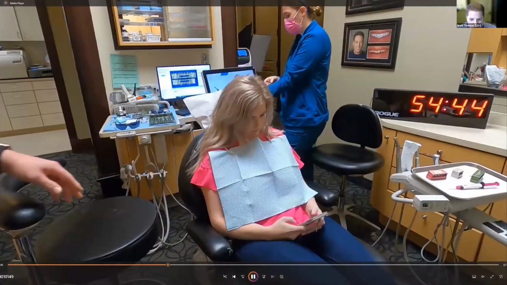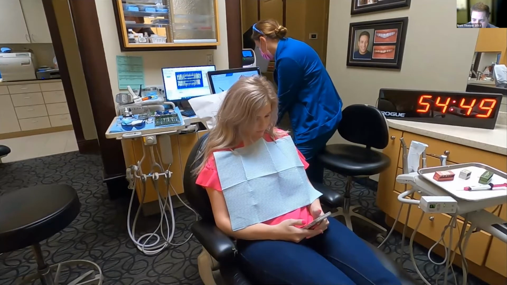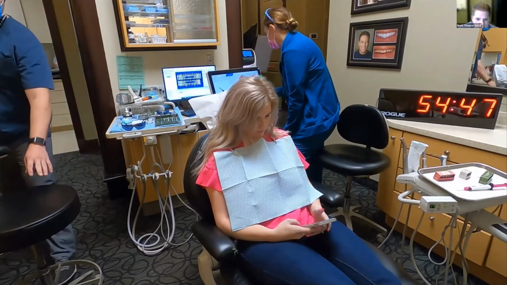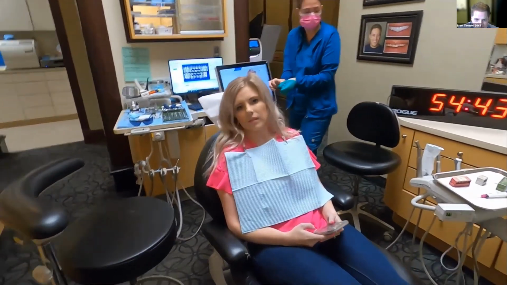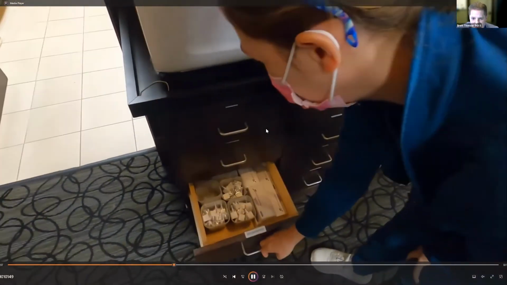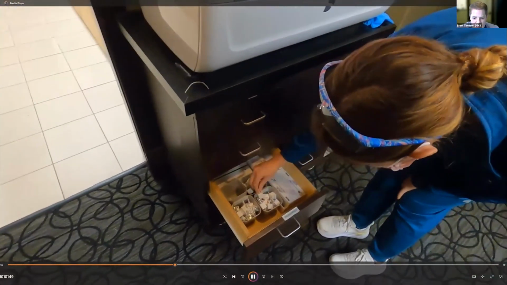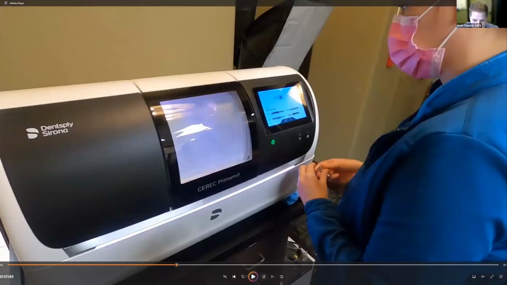And what I want to do here for the next 20 minutes or so is go over some of the tips and tricks that you can do in your office and how we're able to shave a few seconds here, a few seconds there, how you can use your time wisely during a crown appointment in order to get that done in under an hour. So I'm going to go ahead and just switch back to those slides.